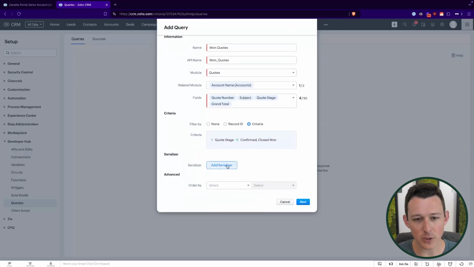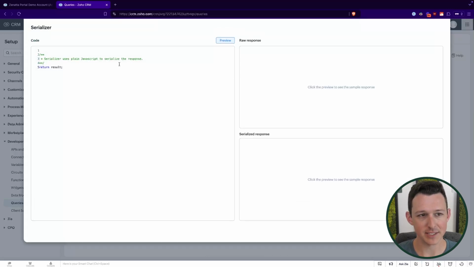Next, we can move on to the serializer. We're not going to use this in this particular case, but what the serializer allows us to do, when you're writing code inside of JavaScript, is essentially reformat some of the data that's inside of those fields into new columns. What I'm going to do real quick is pull up Zoho's original article so that you can see a good example of how you might end up using that.